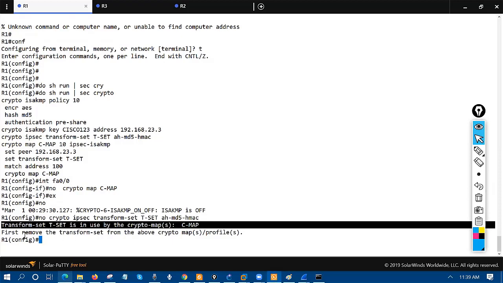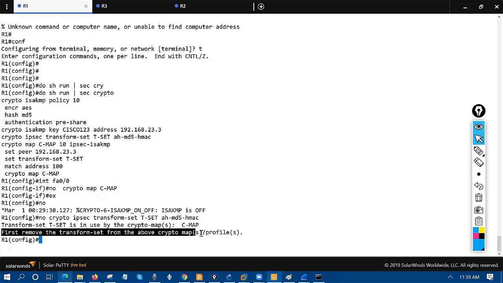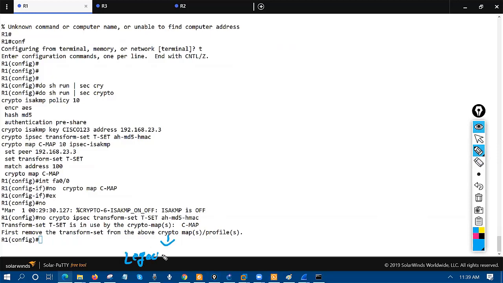Already used, right? First remove the transform set from the profile or the crypto map that you did. Either the crypto map or the profile, both are the same thing. We can say that the crypto map is the legacy that we are using right now, and the profile is the advanced version of the crypto map. That's the IPsec profile that we'll discuss in the DMVPN. If you are going to implement IPsec over DMVPN on GRE, then you're going to use the profile. I'll show you this as well, but both are almost the same thing. Nothing is different. This is the legacy and this is the profile. Why we are not going to use the crypto map, I'll let you know as well, don't worry. A minor difference is there.